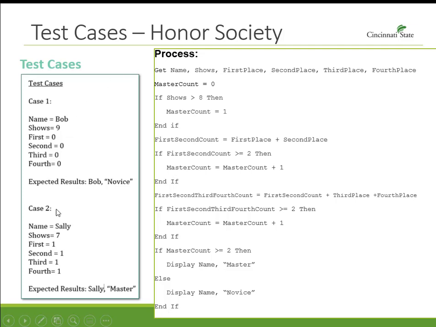Test case number 2. Name Sally, shows 7. So now we will test the opposite of shows greater than 8. Now it is not, so we have to test that with this shows of 7. First 1, second 1, third 1, and fourth 1. So let's take it from the top. Master count equals 0. If shows greater than 8, it is not. We do not execute this line.